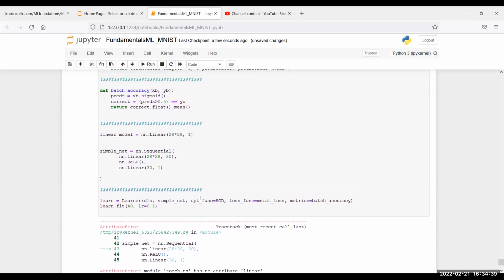Capital L in the linear, line 43. I just did the same thing. All right, thank you.